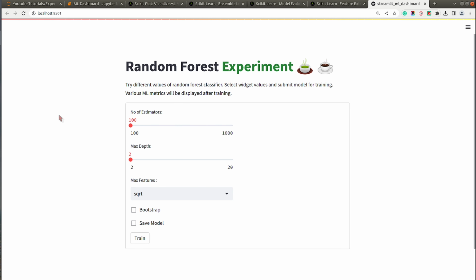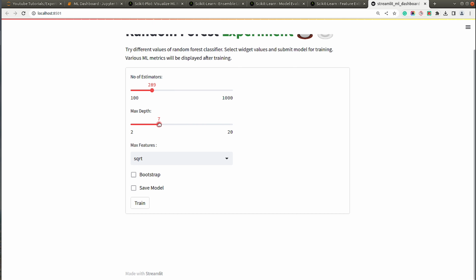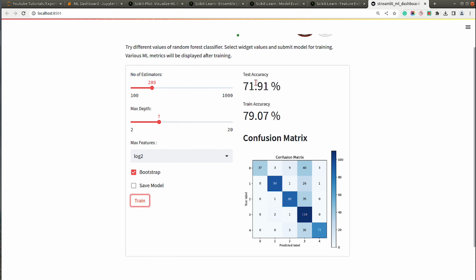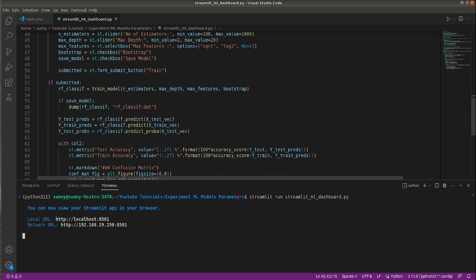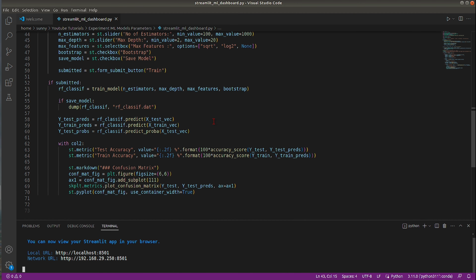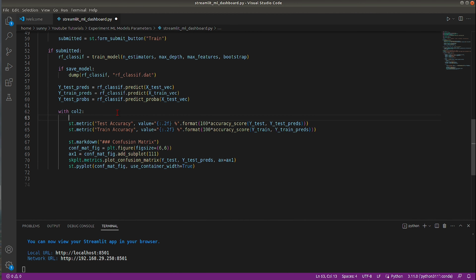Right, the server is up and running. Let me change this one. Let's train it. As you can see, now the values are over here. All the widgets are on the left side and this matrix is on the right side. And let's put this test accuracy and train accuracy also next to each other. So we will again use this columns function to put these metrics side by side.